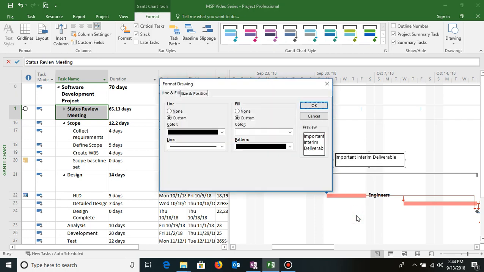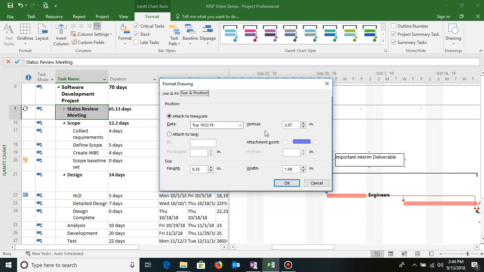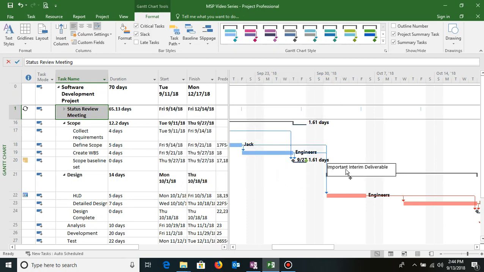If I want to attach it to that particular activity, the activity number is 20. Under size and position, I attach to task ID 20, with the attachment point to the right. So now it gets added to that particular task.